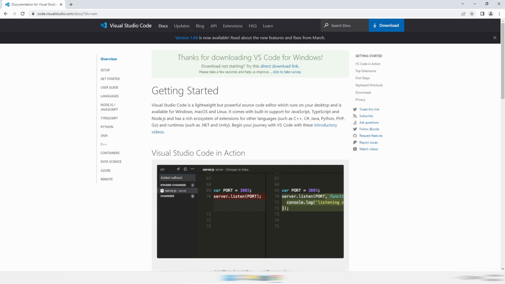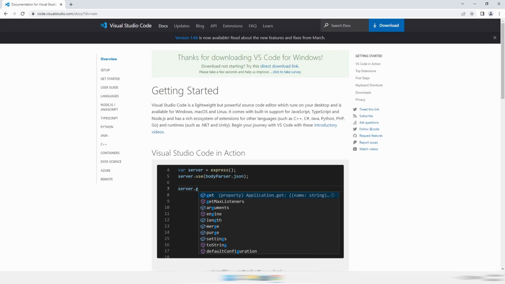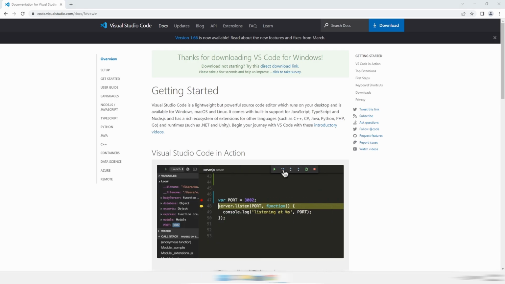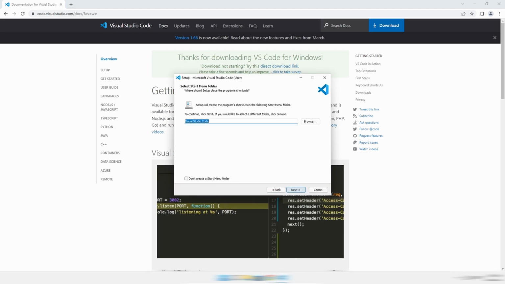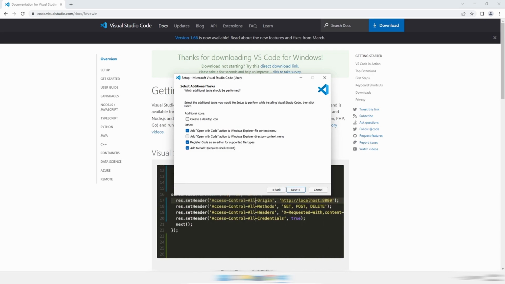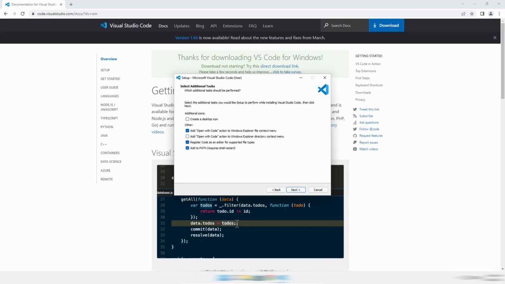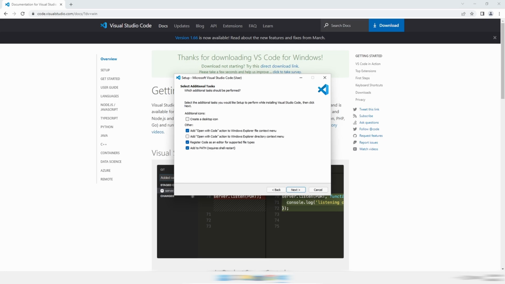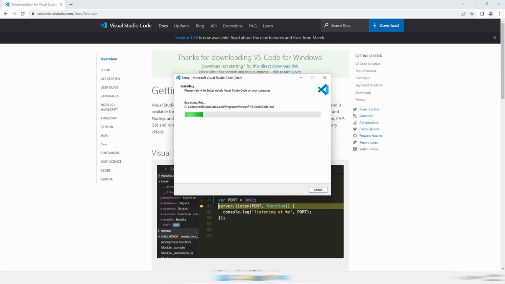After downloading, click on it. Then setup will start automatically. Just accept the agreement and next. Tick mark the boxes which I am ticking. Then next and install.